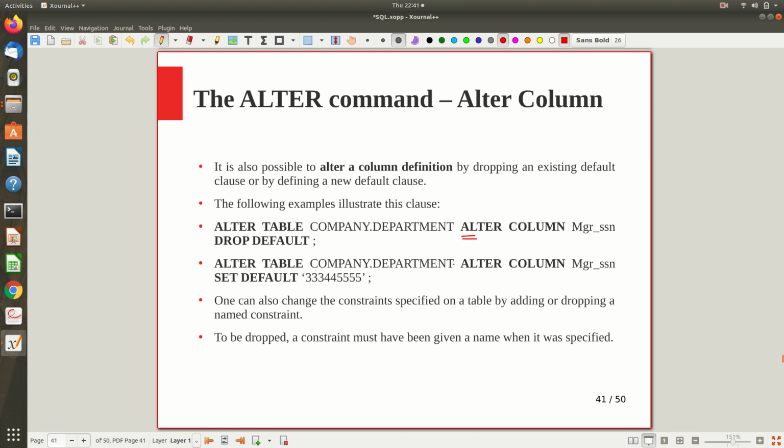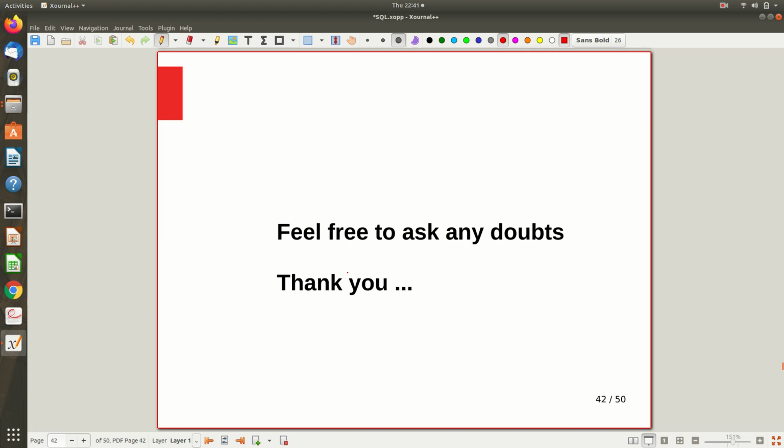Here is another example where we are altering the column manager SSN by setting the default value. Actually we had one default value, I think it was 1 2 3 4 5 6 7 8 9. Now we dropped that default value and a new default value is being set. Whatever it is, you are changing that structure, that's all. So you can change the structure by adding a new column, or by deleting some existing column, or by altering some columns. That is how this alter command works. That is the whole scenario.